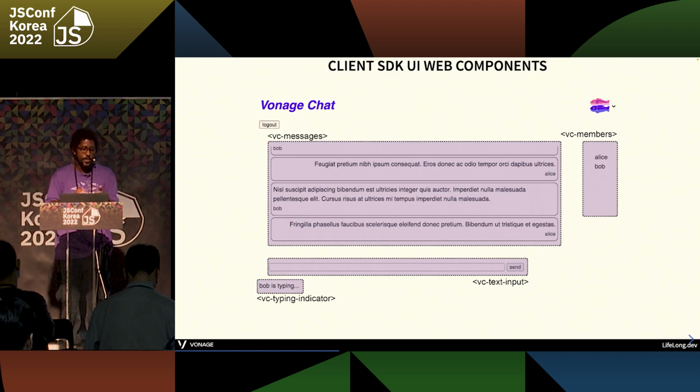So we have the VC messages, and it lists all the different messages that are sent in the chat. Then we have the VC members. That takes care of all the members who are there, and if they leave, it removes them. And if they come in, it adds them. And then we have the VC text input, where you just put in your text message and hit send. And then we also have the VC typing indicator, which shows who's typing while they're typing.